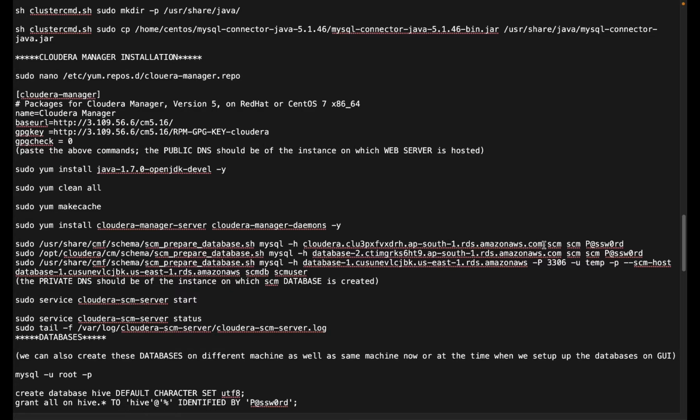Then after that we have to connect our database to the CM machine. For that I'm pasting the endpoint in here.